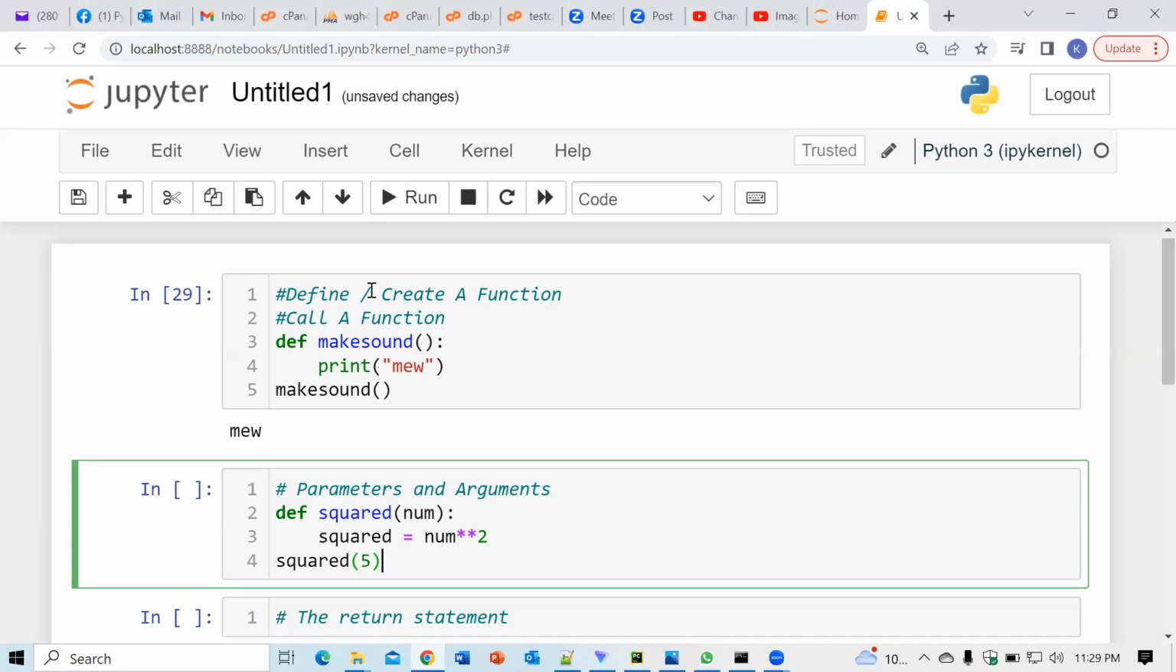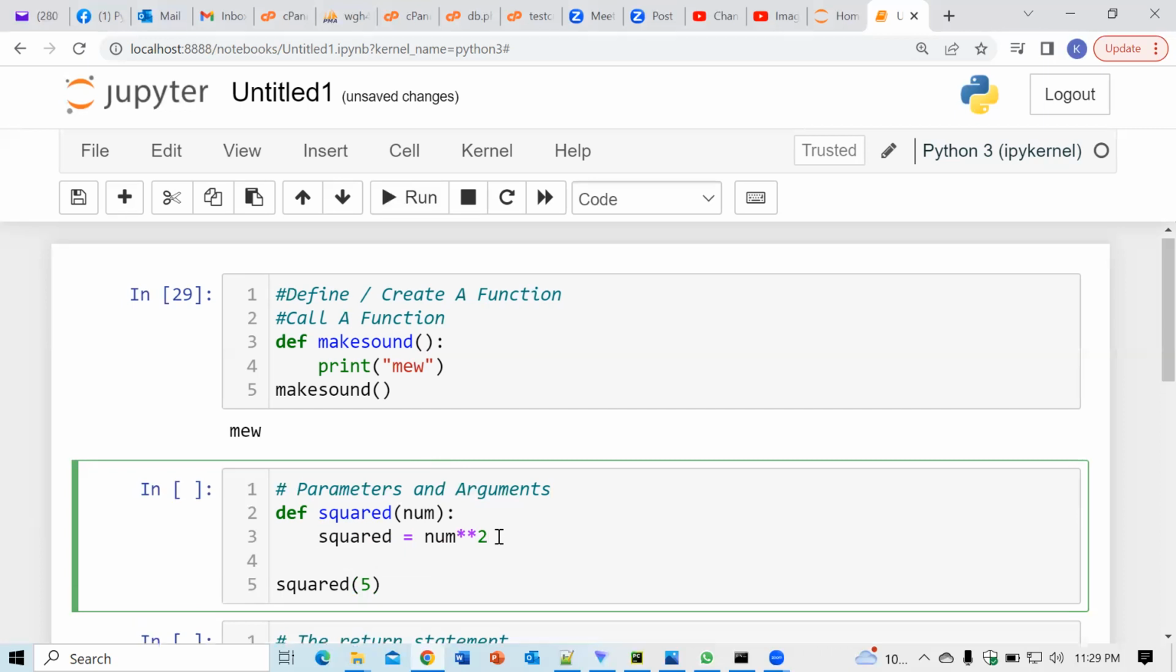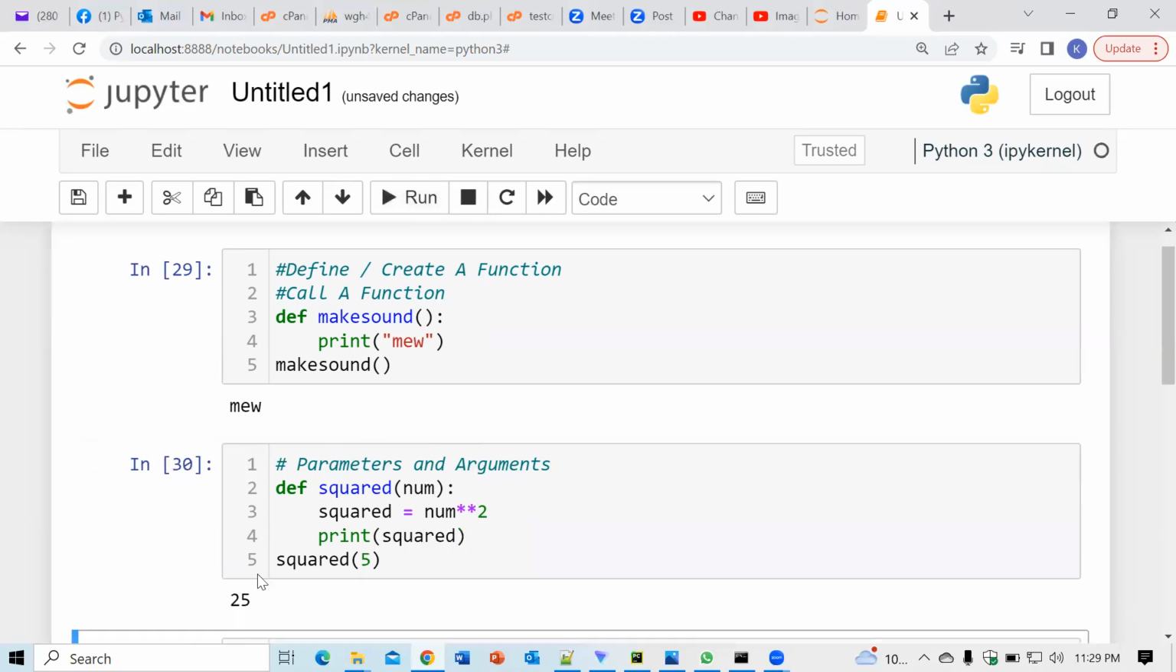When I run my program, we'll see, oh guys, I need to see the output. So let me print out the output, which is squared. Okay, all right, so I'll run the program. We'll see 25. So that's it. The num is the parameter and 5 is the argument.